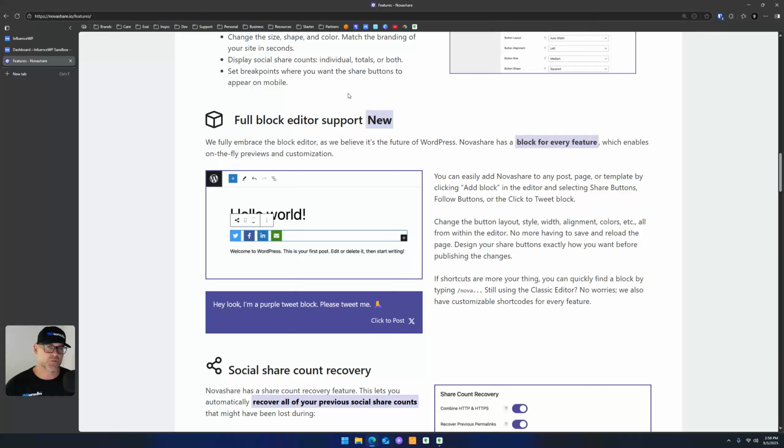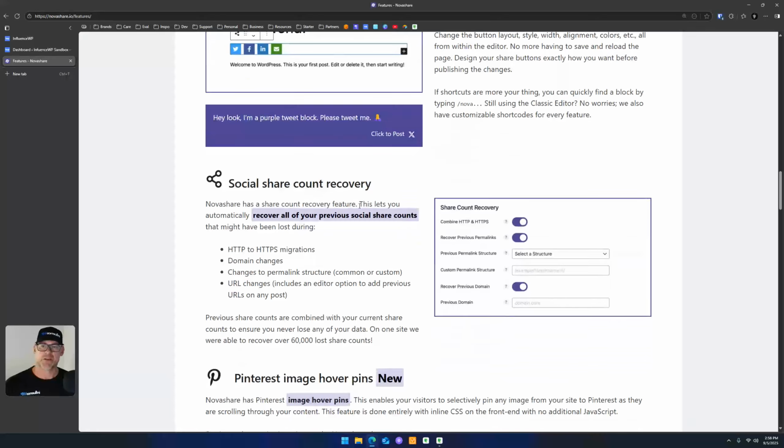So we're not going to touch the shortcodes in this video. We're going to just focus on the block editor. But just know that you have that shortcode capability to drop their features into any piece of content that you want. Next up is social share count recovery.